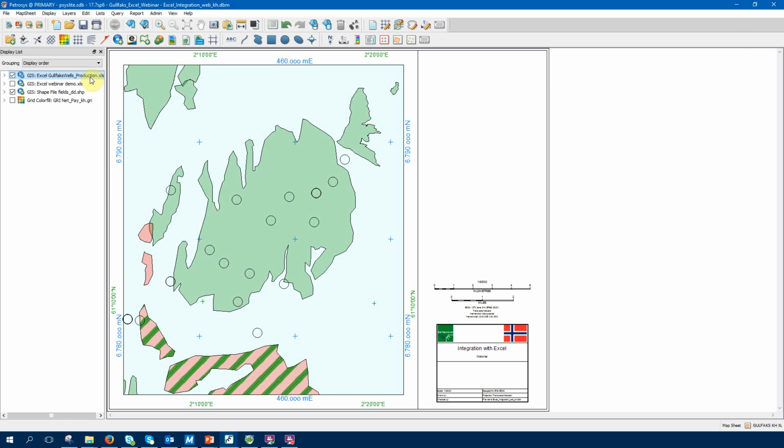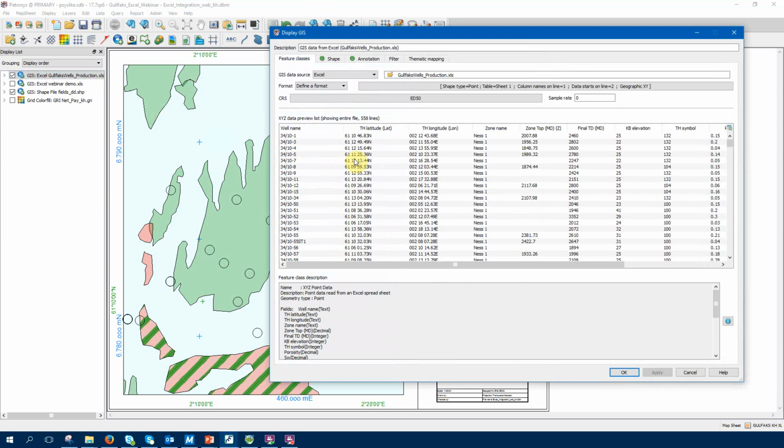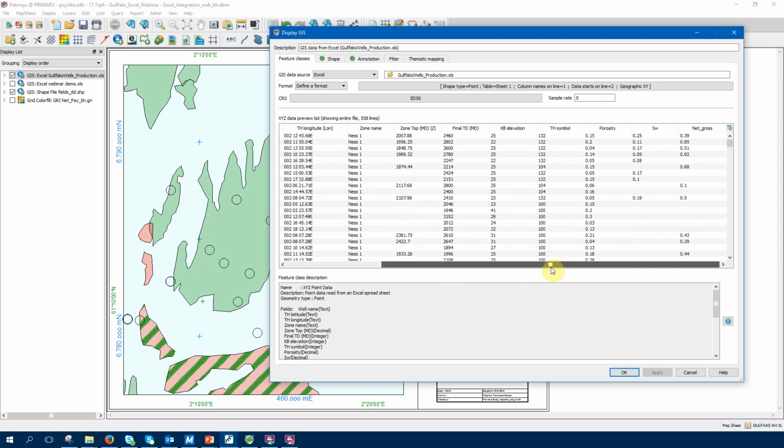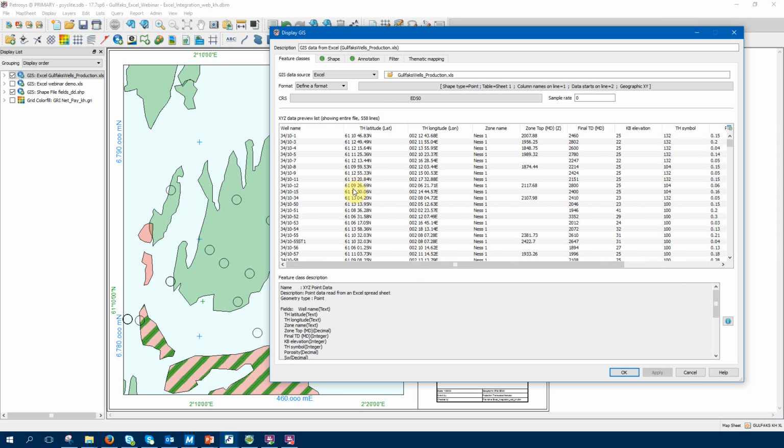If I double click on this layer, we'll see that Petrosys picked up the formats automatically of this file. So it knows where the latitude, longitude is stored and it recognizes the columns and the format of this file here. This happens in 9 of 10 times. So usually you will not have to define the format manually. However, it may happen that your format is not common. For example, it doesn't have typical strings that Petrosys is looking for in the column names, for example, lat long. And in this situation, you will need to help Petrosys a little bit.